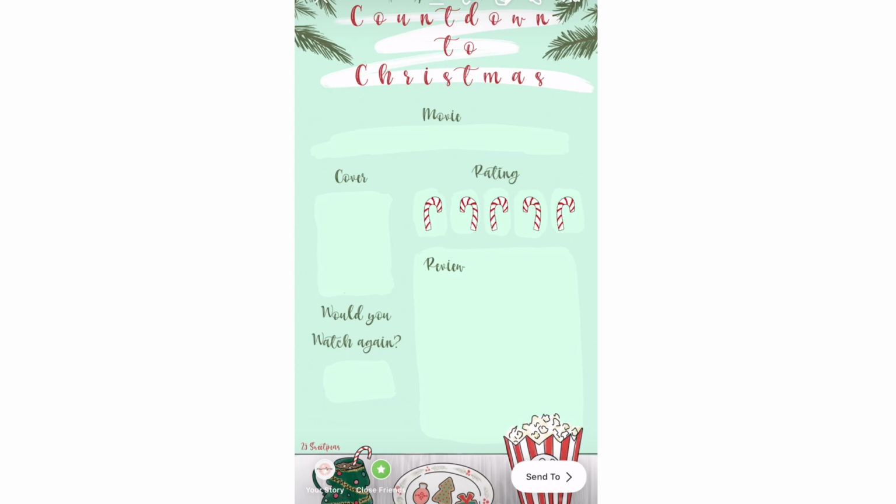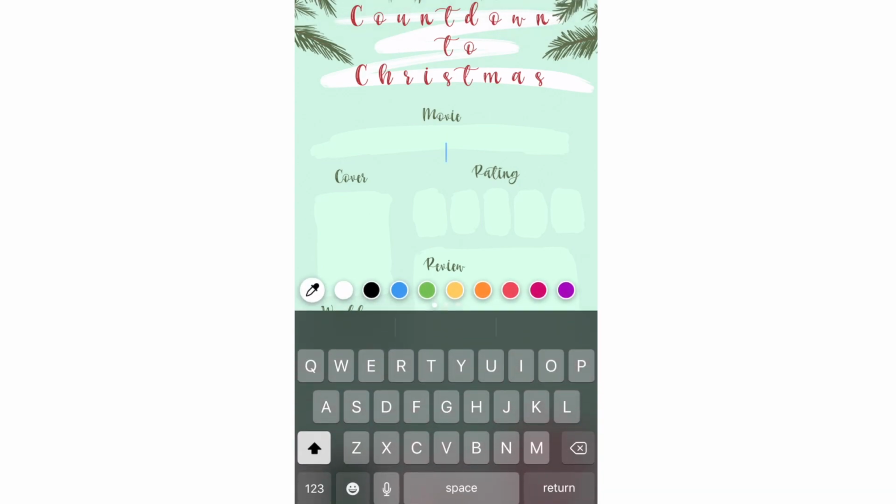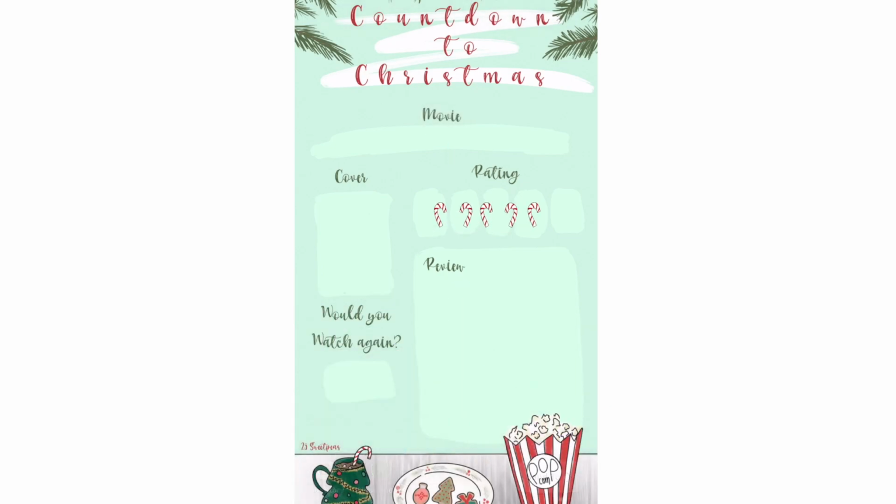You have added your rating. Now, if for some reason this doesn't work for you, you can do the same thing by adding text. So you can add text, then you can hold down your finger so it says paste, and you can press paste and do the exact same thing where you size it.